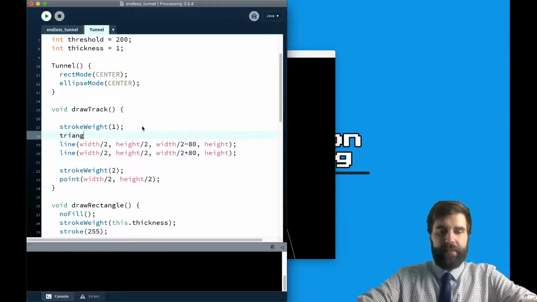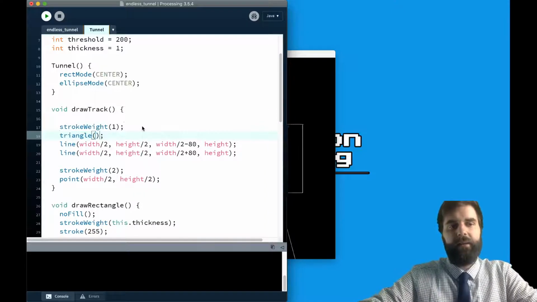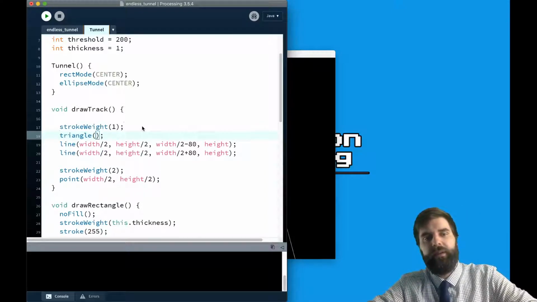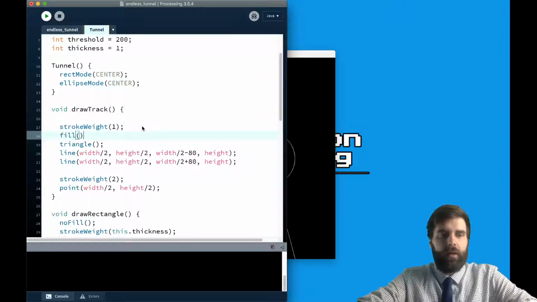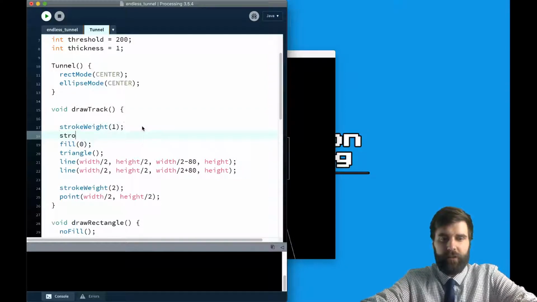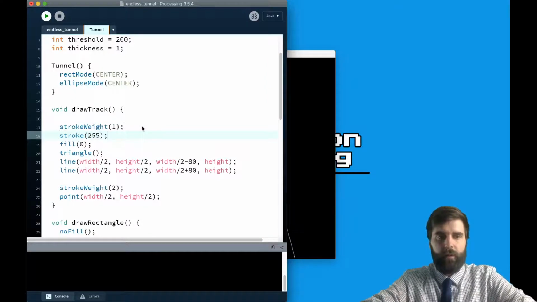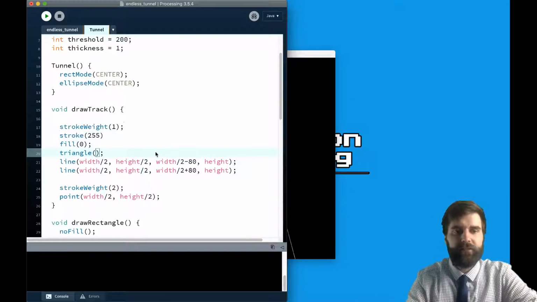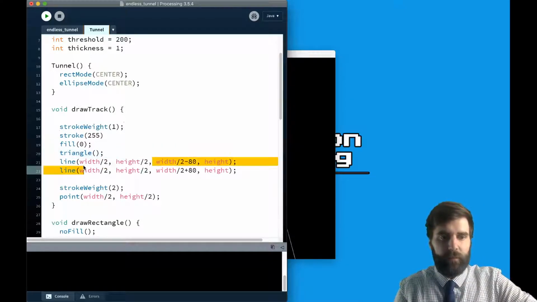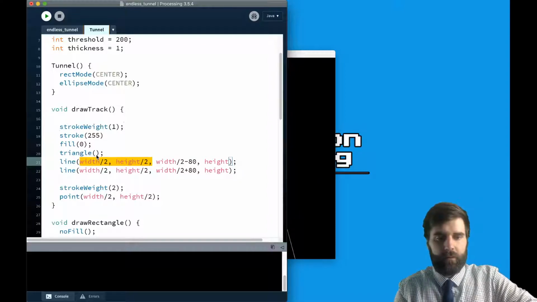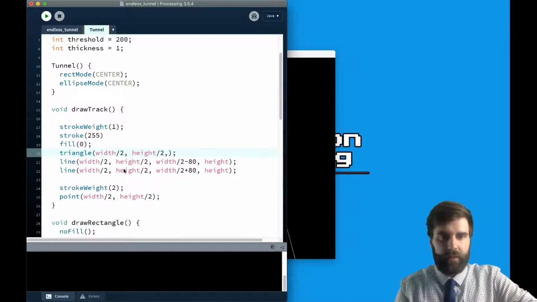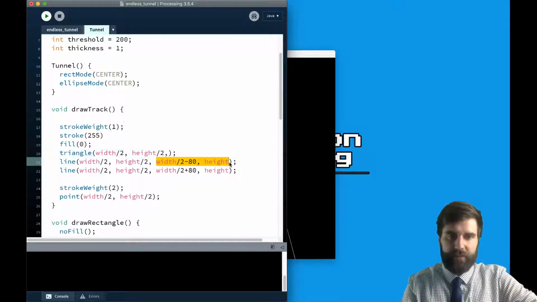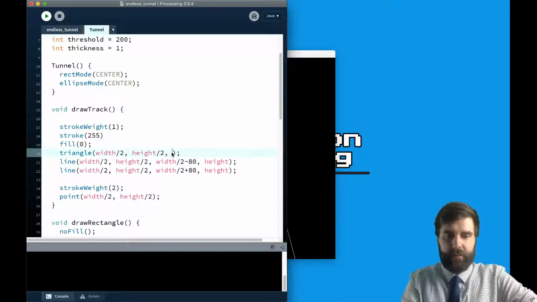Now I'm going to leave these lines for the time being because I want to copy their coordinates. I'm going to fill this with black. It's going to have a white stroke, white outline, and we're going to draw a triangle. So its first point is going to be at width over 2, height over 2. Okay. Second point is going to be at width over 2 minus 80, height. And its third point is going to be at width over 2 add 80, height. And that is how we're going to draw a triangle.